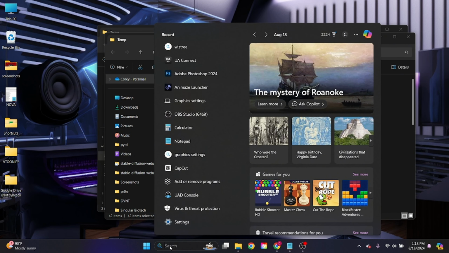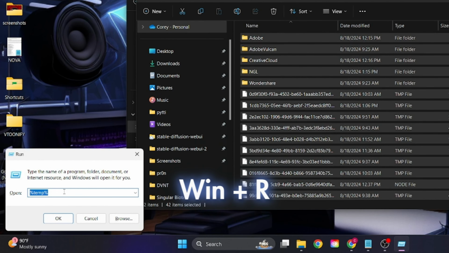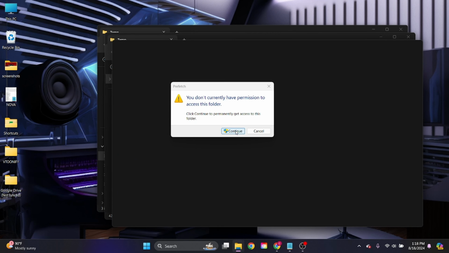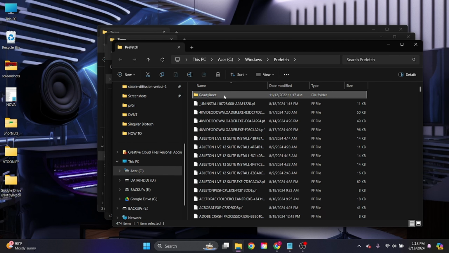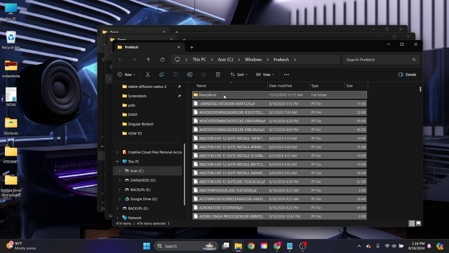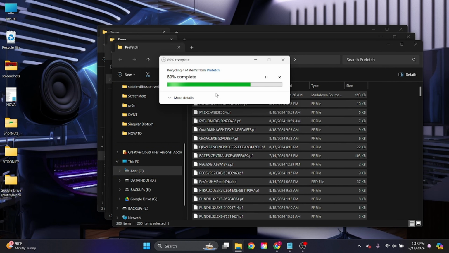And we're going to go ahead and click Run again, Windows R, and type prefetch. Give yourself administrative access. I don't know why Windows does this. You should have full access to everything. We're going to go ahead and select everything. Control A and then Control D to delete it.